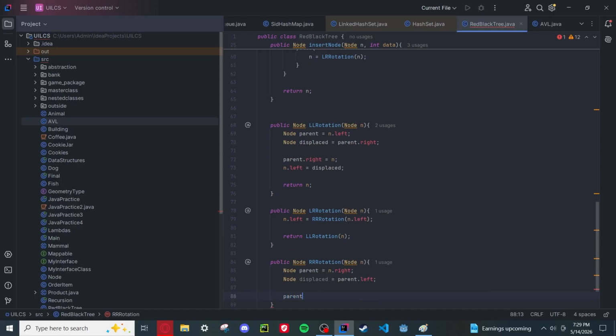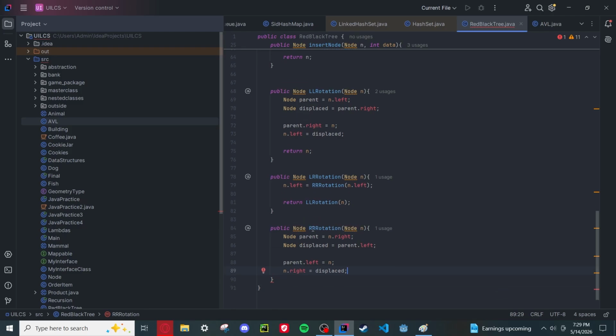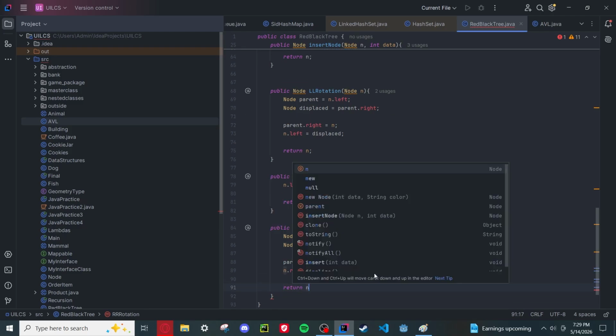So then in this, we set the parent dot left node to be N as we shift everything like that, and then N dot right needs to be equal to displaced. Because our displaced node, or parent dot left, is the in-order successor of our old grandparent. That's why we do it like that. I'm just going to return N.